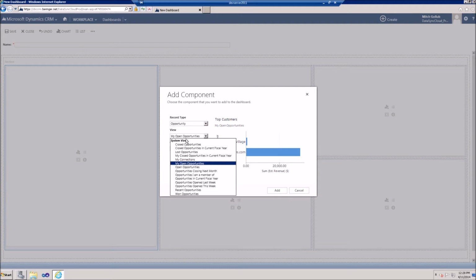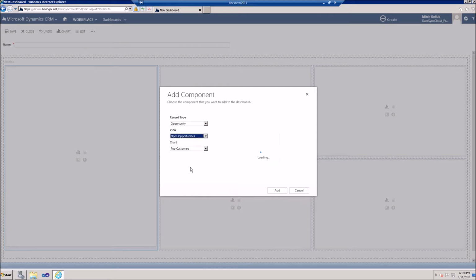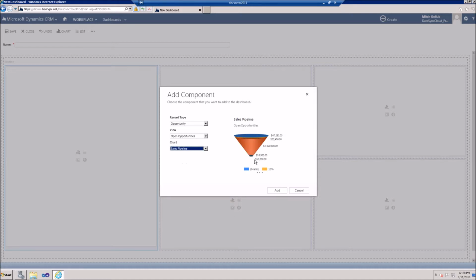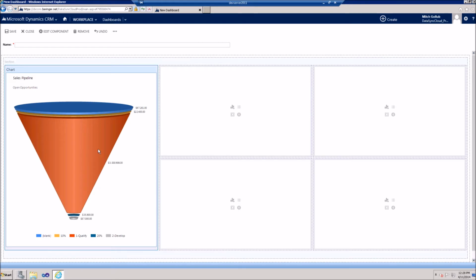So now it will show me all the views that are available for opportunities. Let's just do open opportunities. That sounds good. And then also all charts that are associated to opportunities. I would like to see my sales pipeline. It also gives you a nice little preview in here. I can click Add. It also gives you a nice preview on the dashboard of the chart you're about to put in. Cool. So now we have that down.